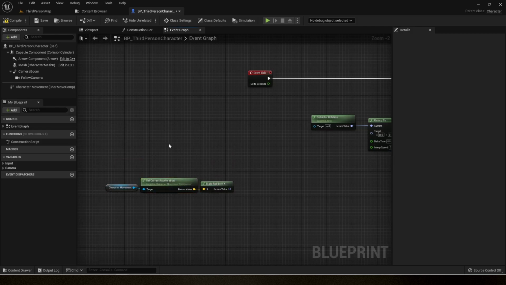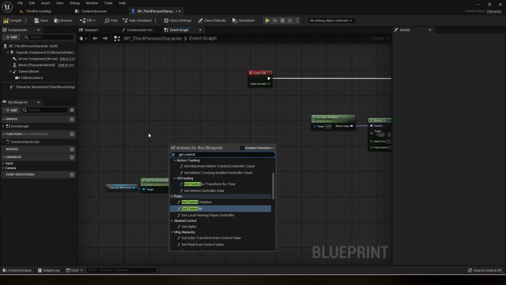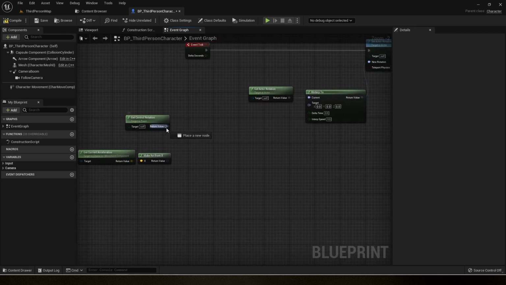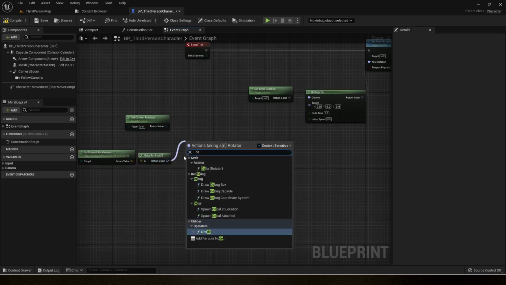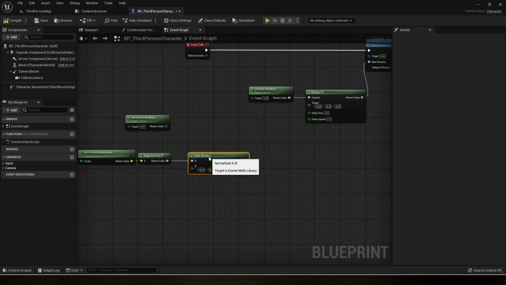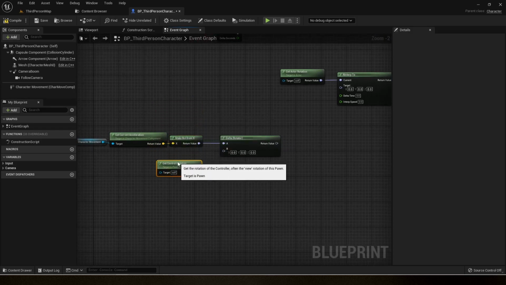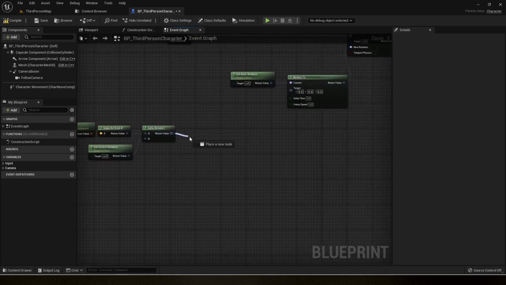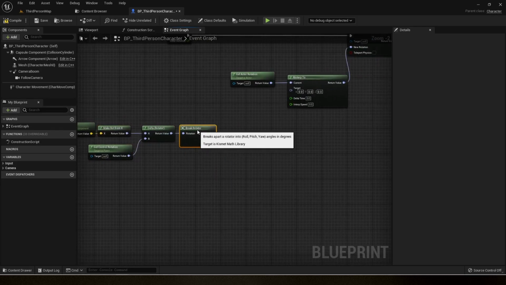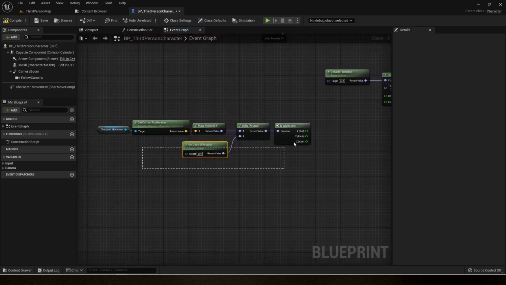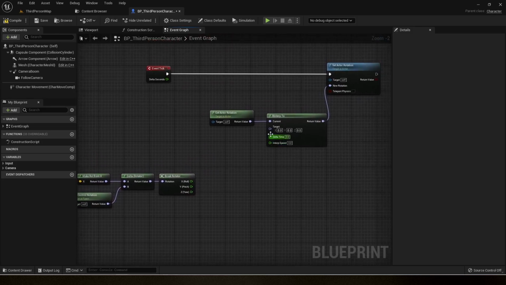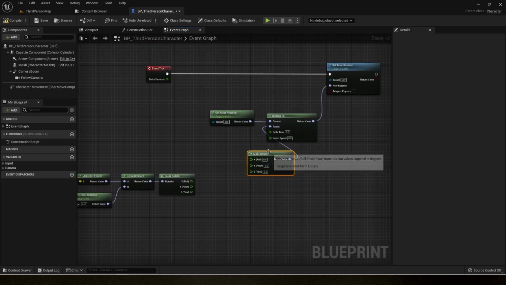and I'm going to get my control rotation. This is my get control rotation. I'm going to use delta rotator between my current acceleration and control rotation. So this is the delta rotation, and now I'm going to break rotator, and for target I'm going to make rotator over here.